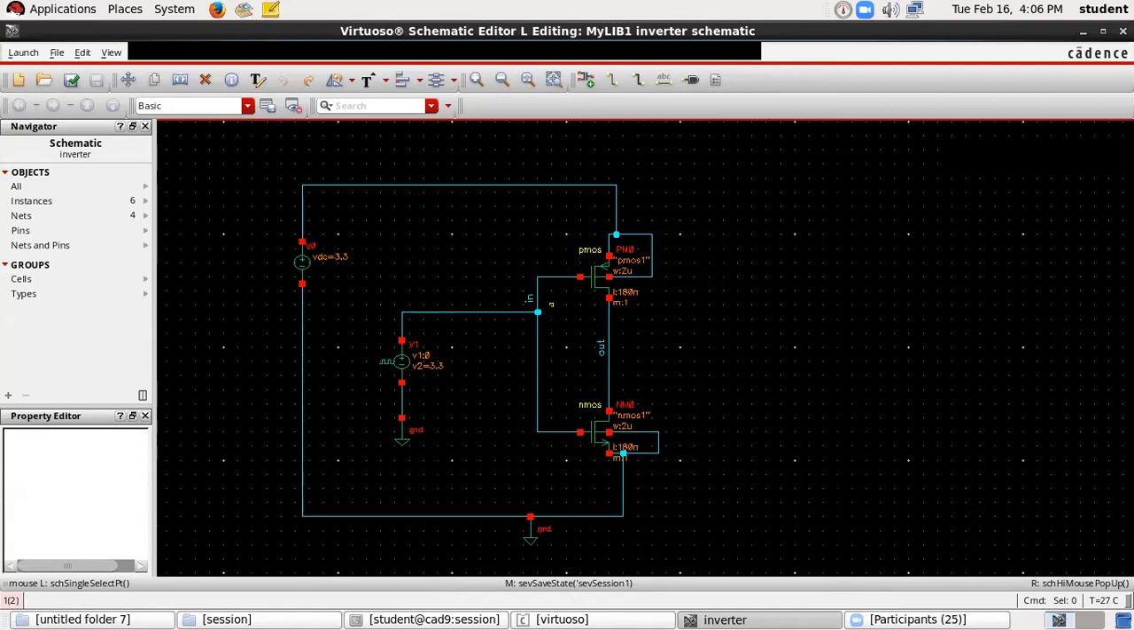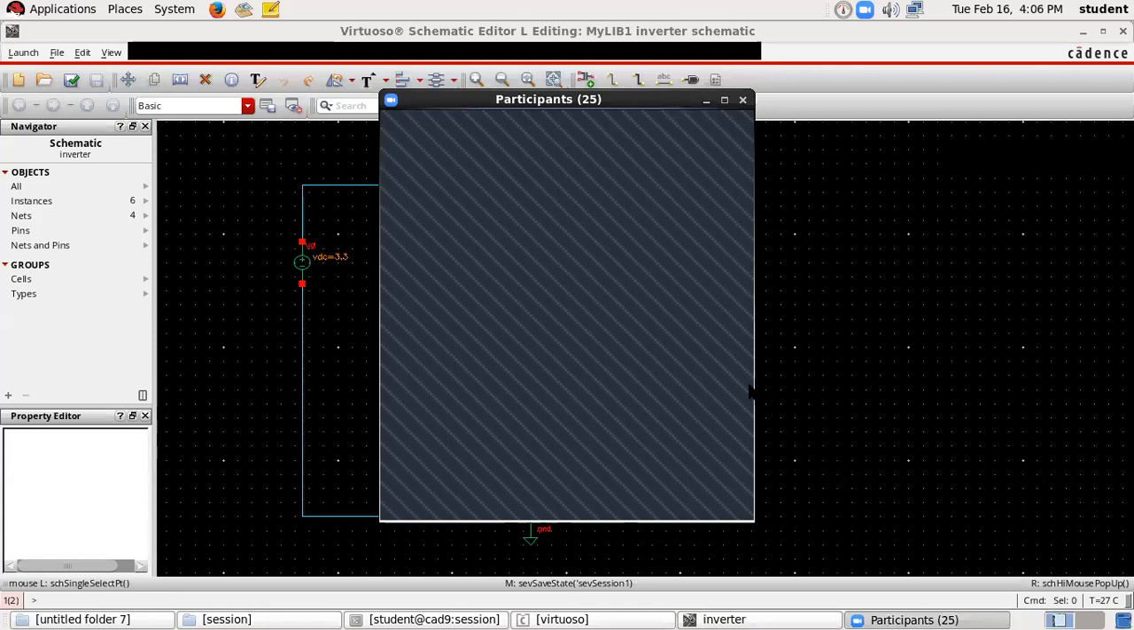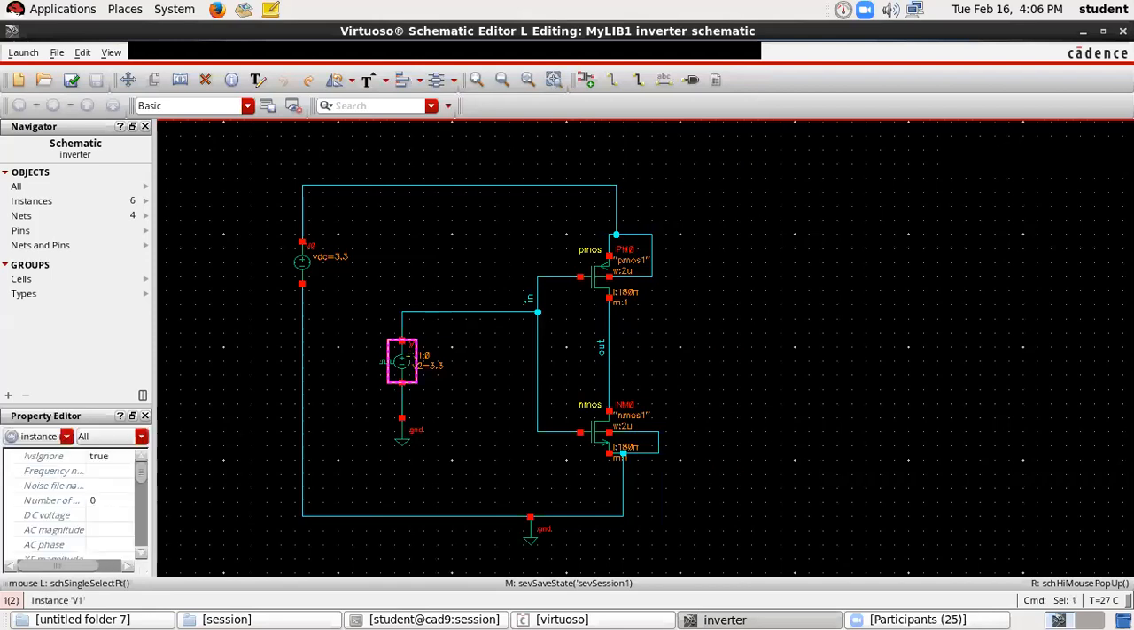Okay, so apart from the inverter, we are interested in its IO characteristics. So if input varies from 0 to VDD, how is the output going to vary? That also we would like to see. For that, you need to change the input and see the output. So that is actually a DC characteristic, not a time domain or AC characteristic. Okay, so for that, what I'll be doing is I'll be simply clicking on this.